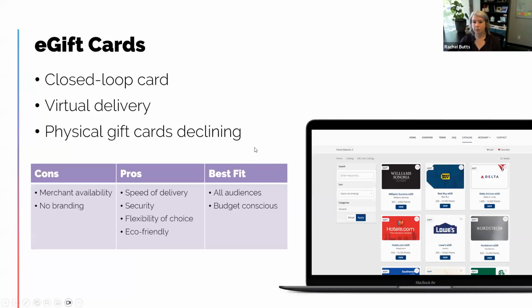All right, so now that we've covered those key variables, we're going to dig into the true meat of this programming. We're going to discuss the most common award types that Kelly mentioned at the top of the hour and include the pros and cons of each of those, and then the recommended best fit for your audience and for your program type. So let's dive in.